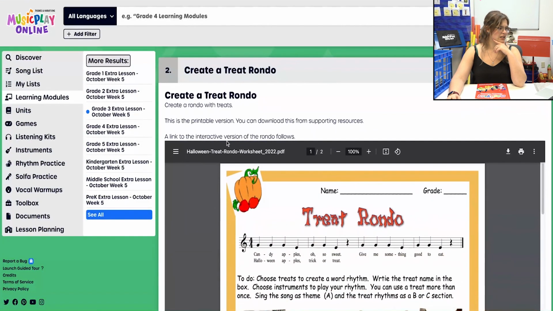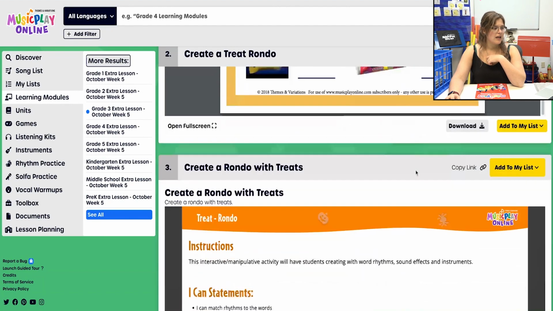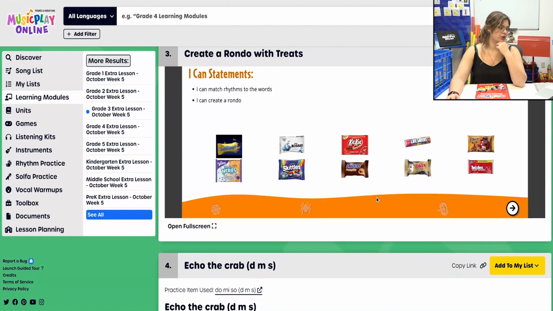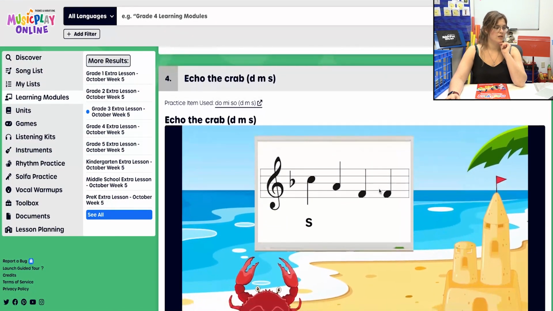Okay, the next thing is creating a treat rondo. So if we're still in Halloween time, this is an opportunity to create a treat rondo. This is the printable, and this is the interactive. So pick what works for you in your classroom. And now we're going to go into doing a little bit of echo sing.